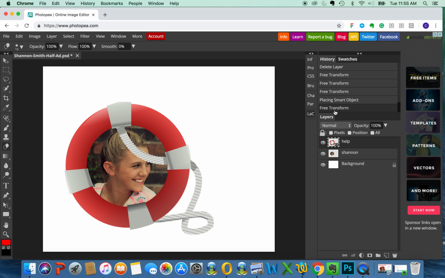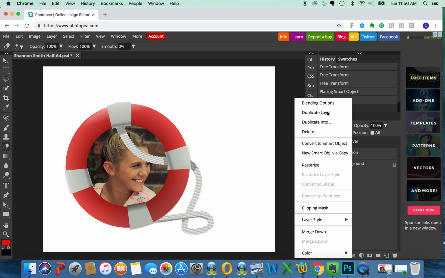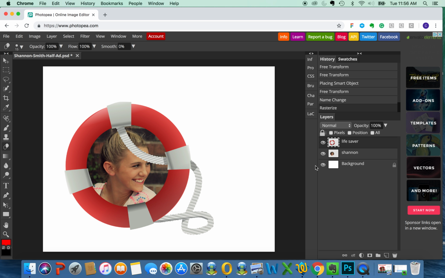So, easily done. You're going to go over to your file that's got the lifesaver. Right now it's called help because that's what the file was named on my computer. You could name that anything you want, so you could double click and name that lifesaver, if that's easier to remember. And you're going to right click the flyout menu, go to rasterize, click rasterize, and now when you're in your eraser tool, it will work. So you can go in and erase.